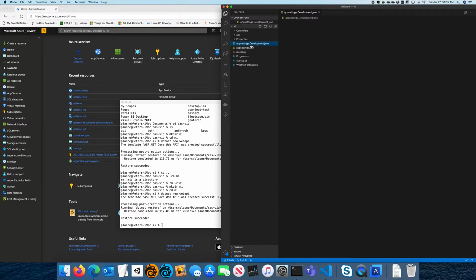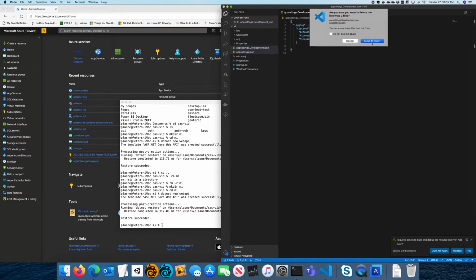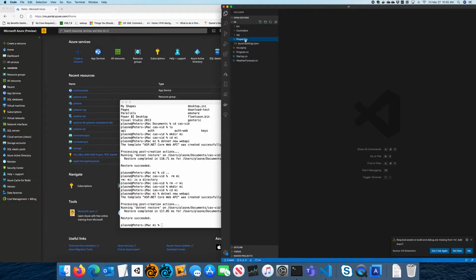Okay, and I'm not going to need any of these application settings or anything. I'm going to do all that through environment variables. So I'm just going to delete that. I won't need these launch settings or anything. I'm just going to use Kestrel for everything. I think this is pretty good then.